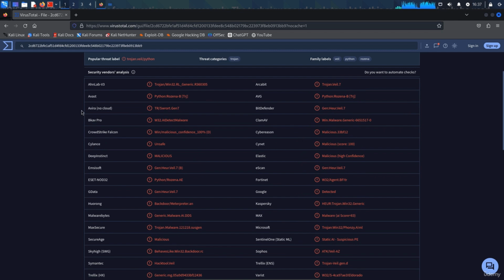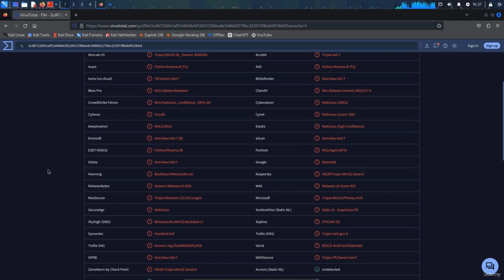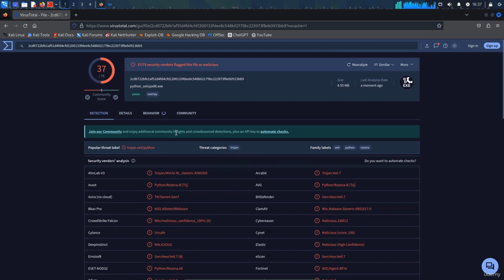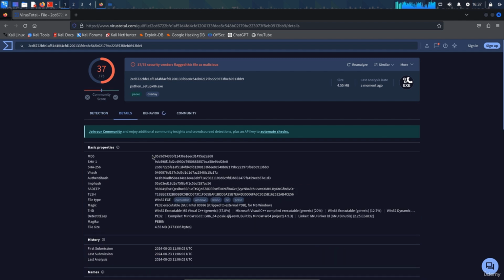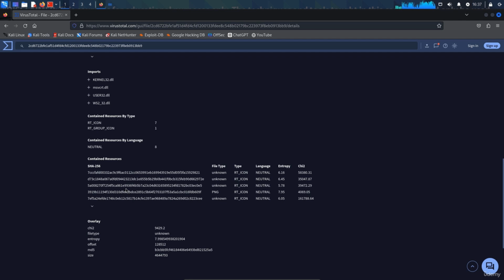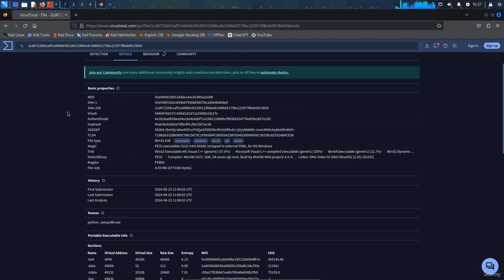And Cyber Reason, Max Secure, and all of them see a Trojan. Some see it as a malicious file, some see a hack tool, and some see it as malware. And yep, you can take a look at the details, behavior, and community. You can take a look at the encryption, the executable type and compiled languages, and the name of the virus for the payload, which is python setup.exe.